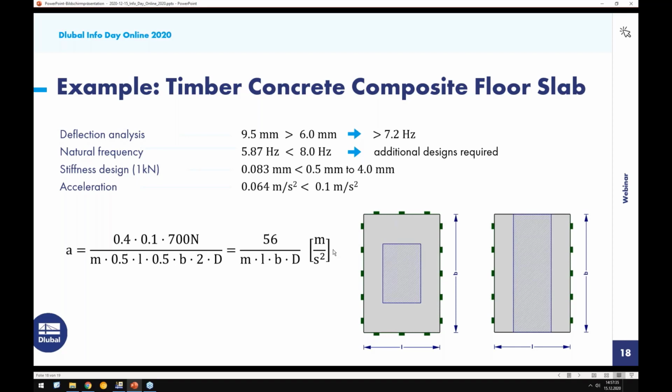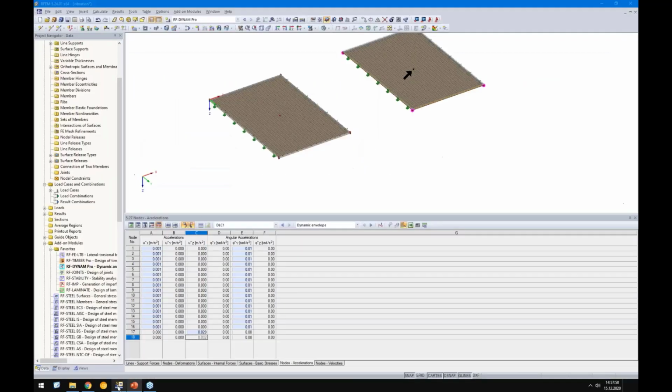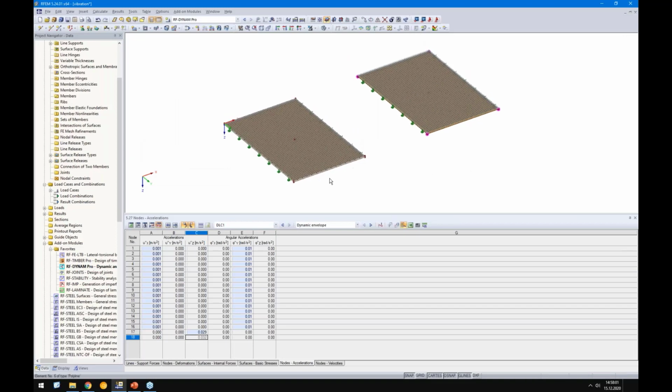And if you reduce, so this is 0.5 by b. If you neglect the 0.5 by multiplying the whole equation with 0.5, you multiply also this value with 0.5. So you will get exactly the 0.032 meters per square second. So this is the way to check it.